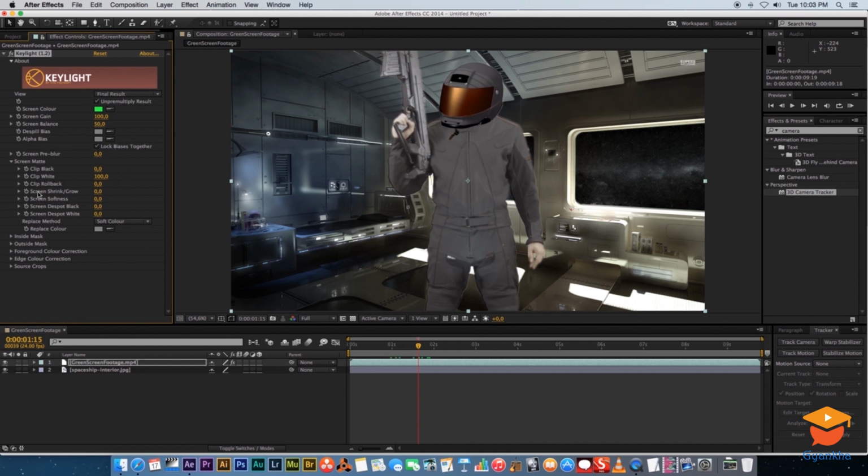What you can do is also the screen shrink and grow. If I pull that into the positive, it will actually grow that screen around him. And if we take it into the negative, it will actually do the opposite. So we can use this one to correct that as well. Let's just pull it back a little bit until we can't really see that black line.